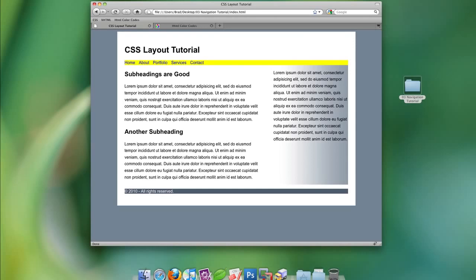In a previous lesson we learned how to create this two-column layout, and I promised that in the future I would show you how to spice up the navigation. So that's what we're doing in today's tutorial.